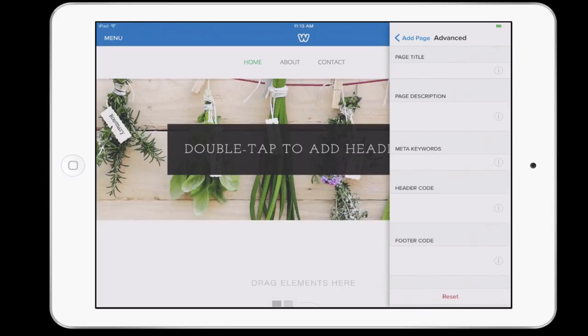Meta keywords is a large part of how Google finds you, okay? And basically, just to try to explain this in as layman terms as possible, the way that you get found on Google, there is no magic bullet.